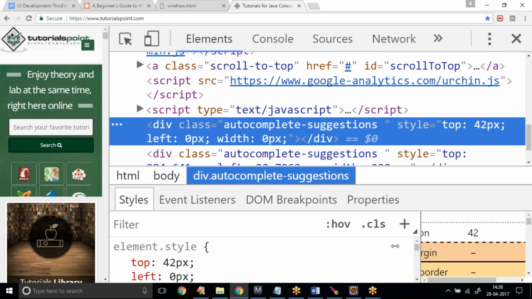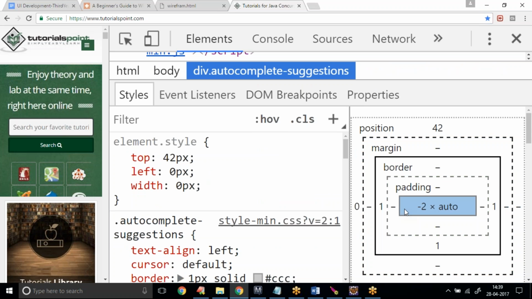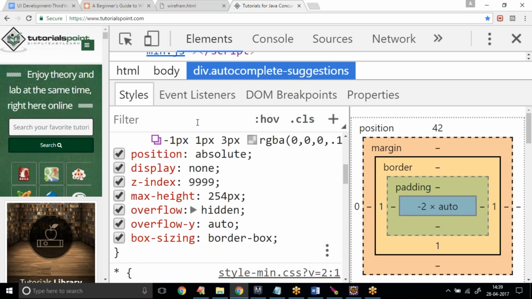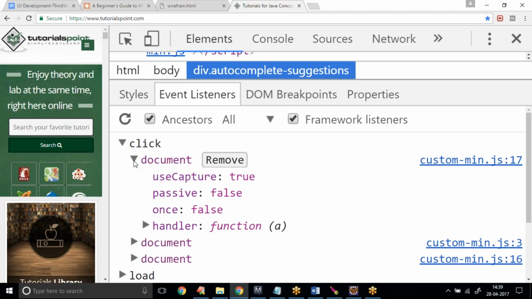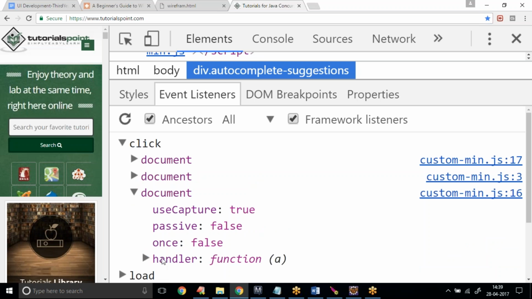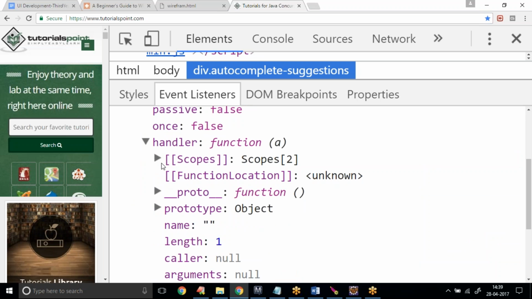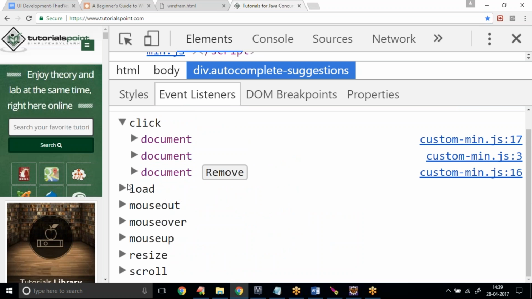You can see the box model structure at this end. If I raise this, you will be able to see how the padding is given, how the margin is given, and how it is positioned. Here you can see all the CSS. Here you can see all the event listeners. See, in the morning session I showed you a click event listener. It has the click event listener 3 times, with a handler function for function A. Once you get the hang of these elements, you will be able to understand where they are used, the scope of these objects, and what the different elements present in the structure are.